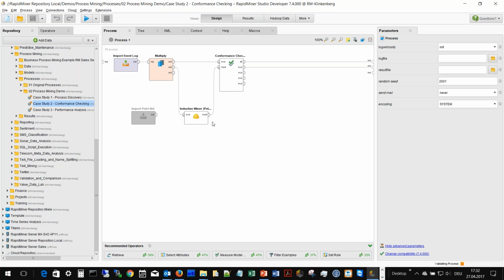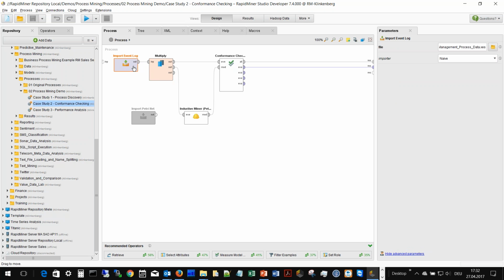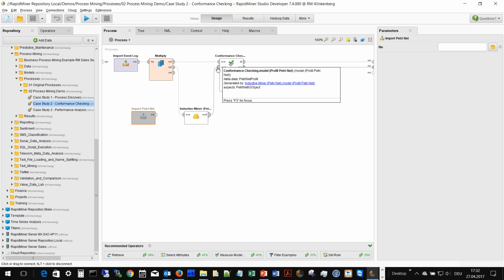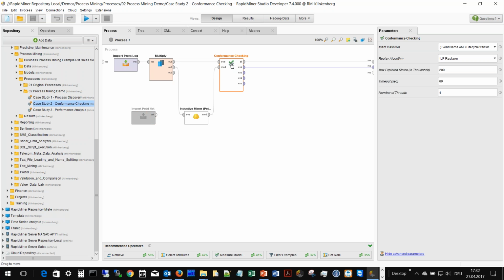model. So since I didn't want to design a model manually, I just load the log file again, create a model automatically using the inductive learner. It generates a Petri net. But as I said before, you could have also generated it manually. In that case, you would use an operator called import Petri net and feed it in here. Same thing. And then this conformance checking now goes ahead and checks the log file entries and how much they conform to the model that is provided to this operator.